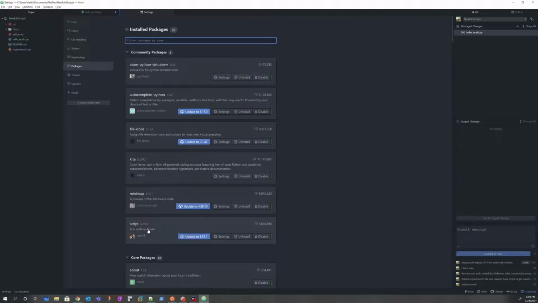I have script, which allows me to actually run Python code in Atom. And I've got file icons, which gives me my Git icon and my Python icon. And you can see right here this little cloud with the number. That's how many times it's been downloaded.